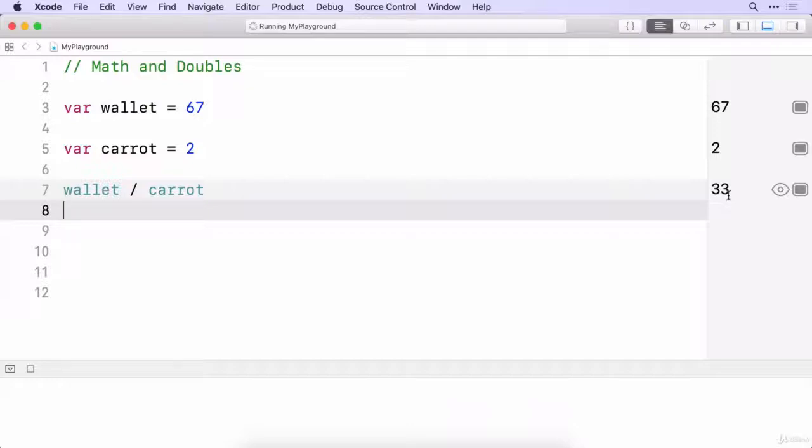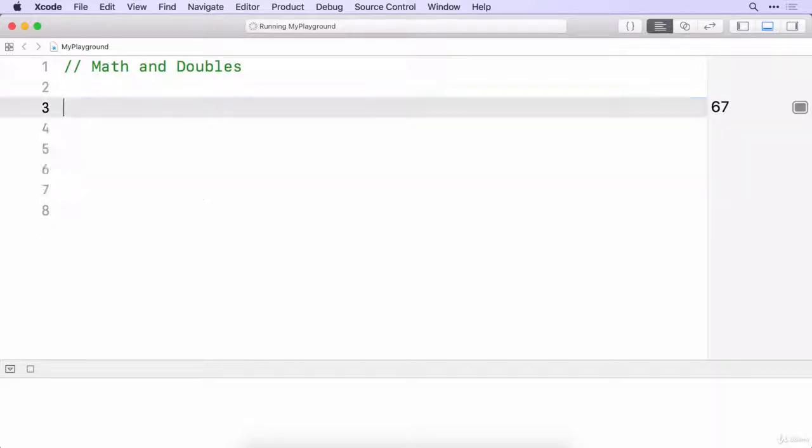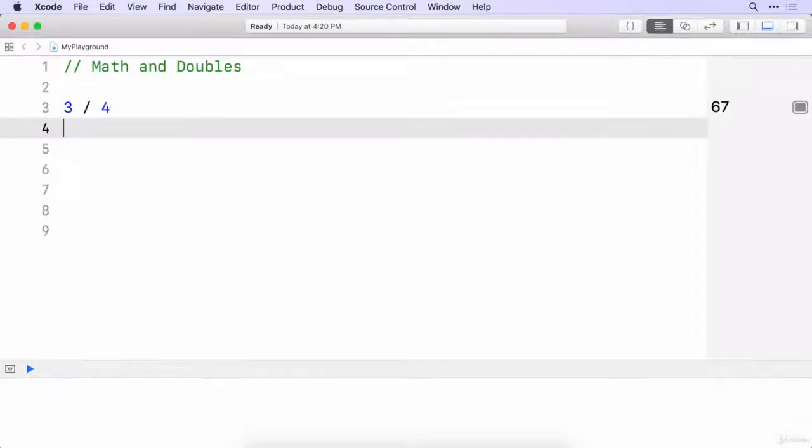But this brings me to the point that I wanted to show you, which is that this is not actually the answer to 67 divided by 2. It should be 33.5. But the problem is that we are working with Ints. And remember, Int, short for integer, is a whole number. And if we ever do some sort of math equation, and I'm just going to really simplify it here, let's say I divide 3 divided by 4. What should be the answer to this?